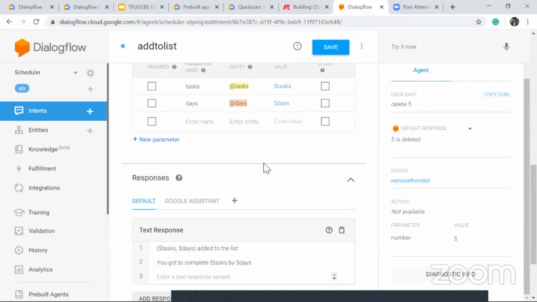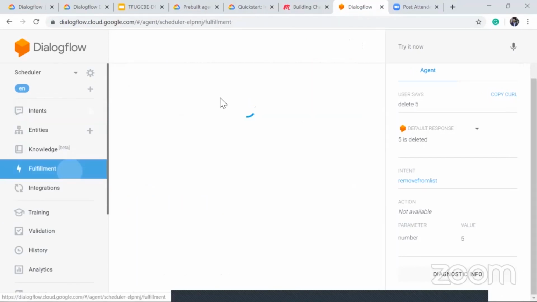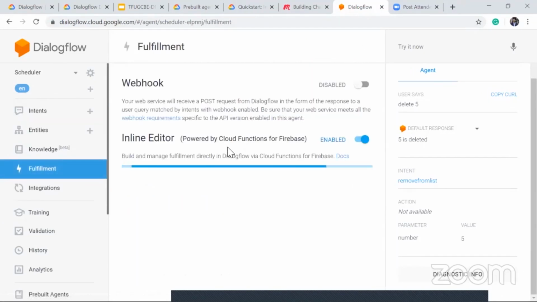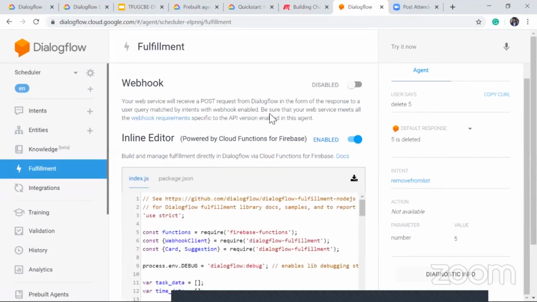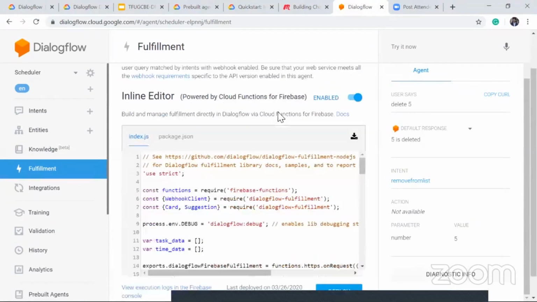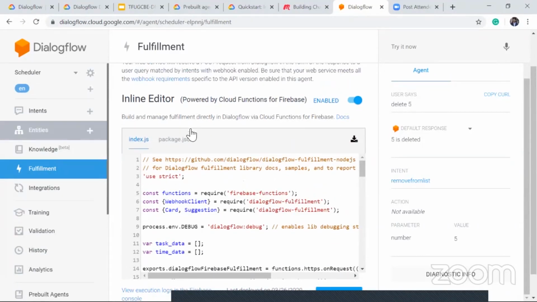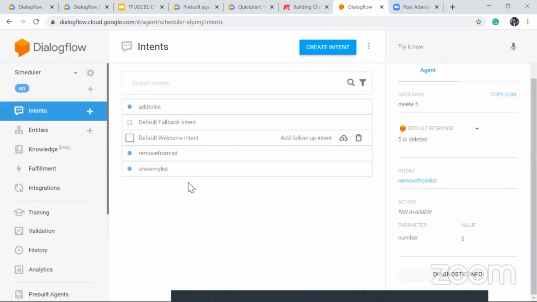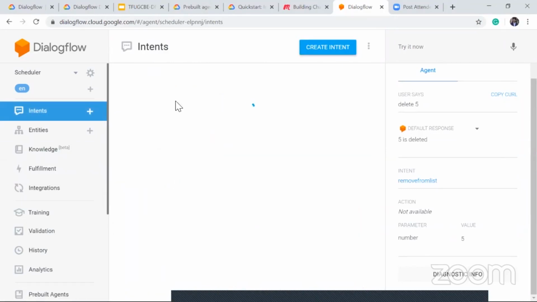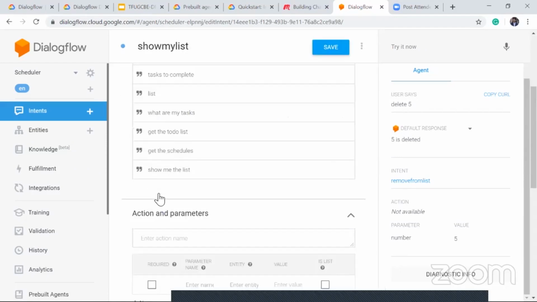So for that, we'll be moving ahead to something called fulfillment. Fulfillment is a Google Cloud function that runs on your GCP, Google Cloud Platform. Similarly to how in intents we had default responses, whenever a particular query is matched, this response is sent. But I don't want to always send the same static response.